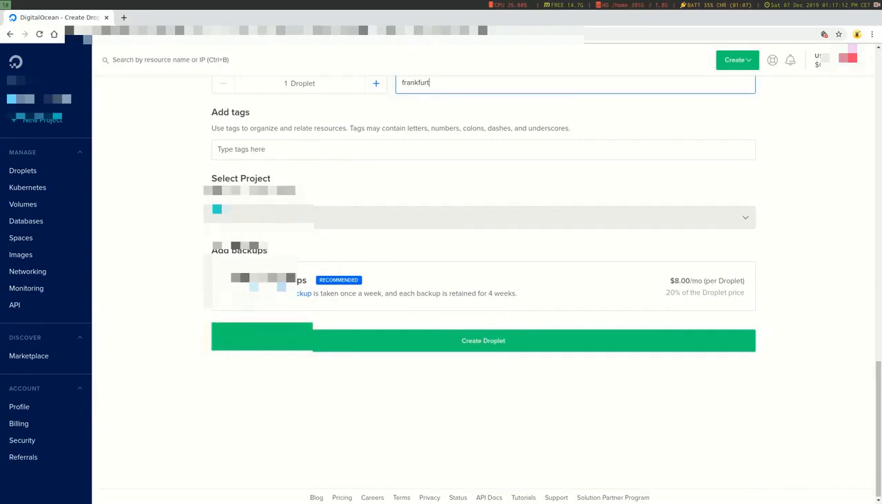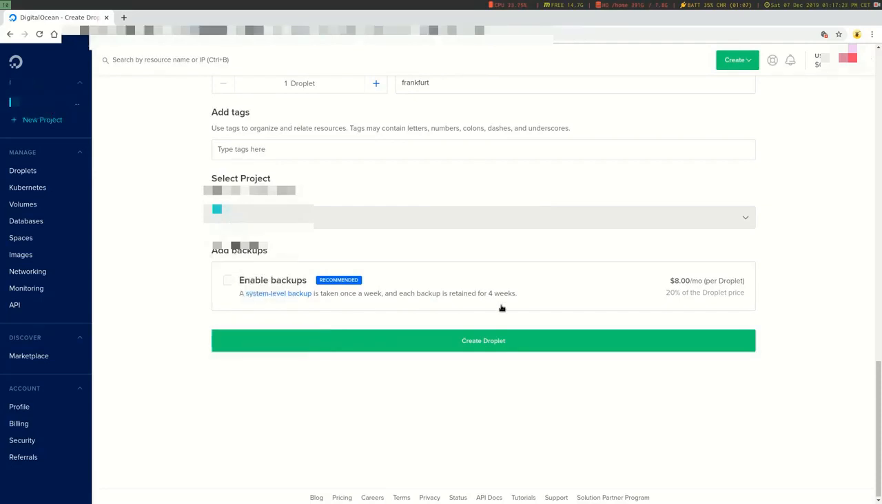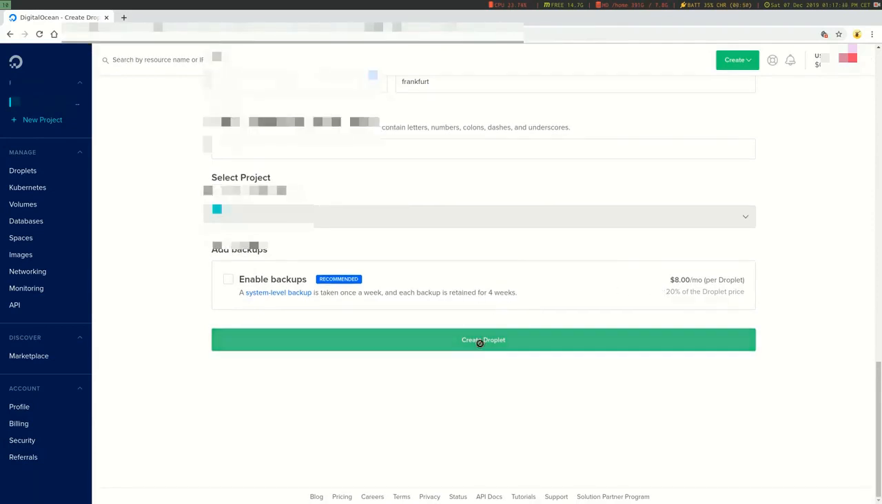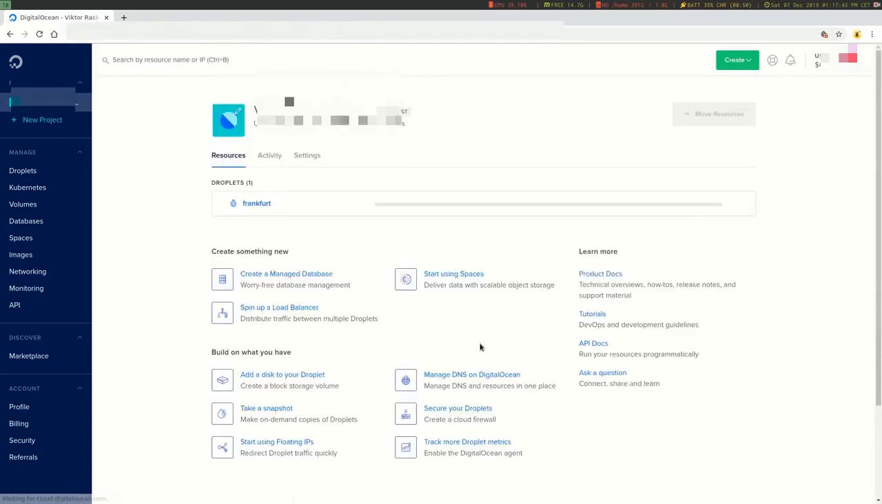Now I can assign the droplet to a project, and by default you'll have a project with your name, so it will assign it to my name here. Now I can also enable backups. This will add an additional price to your cost here, but okay, create droplet. So now DigitalOcean is setting up my droplet, or my server, and you'll get this nice loading bar here.